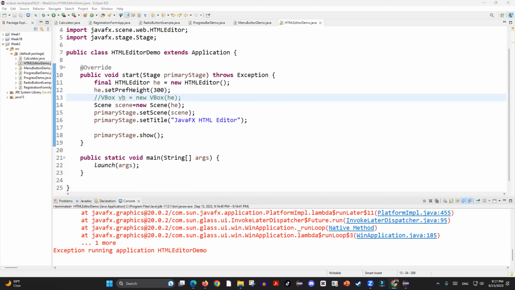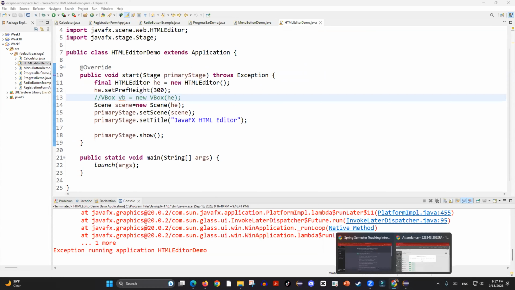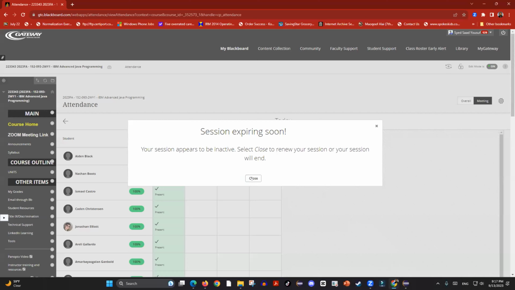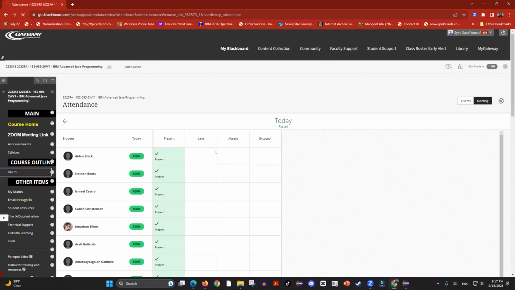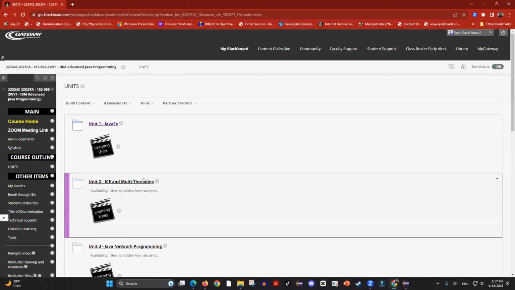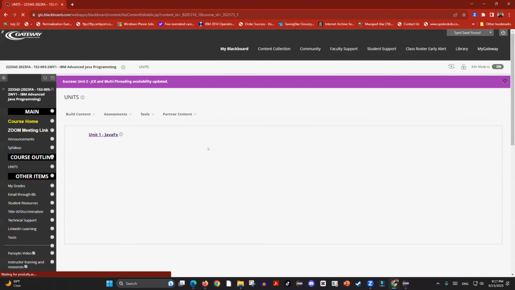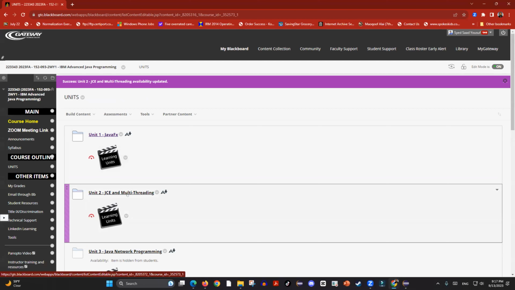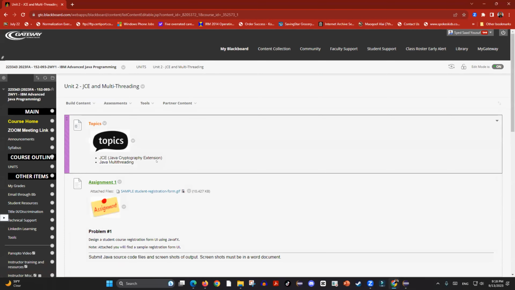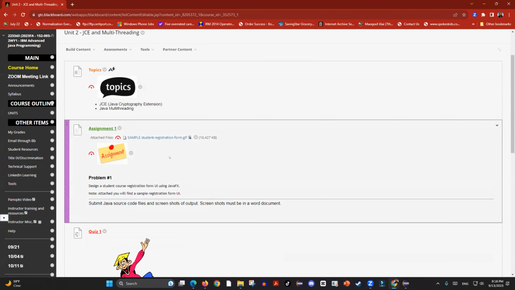Let's go to the Blackboard course shell, units, and let's go to unit number 2. I know I did not get to the JDBC and multi-threading. I will move those items to unit number 3. But as I told you guys, I have an assignment. I gave you a sample student registration form just so that you understand, and I also did a registration form example with you in class. So design your own registration form.